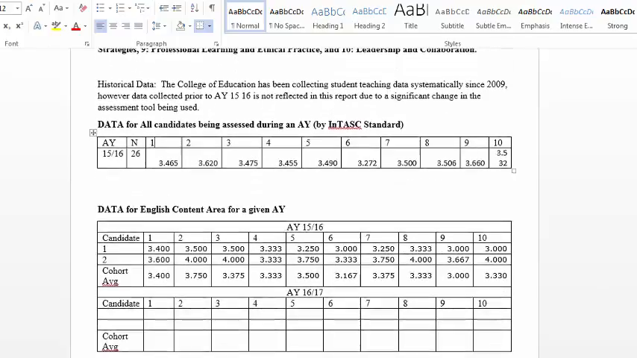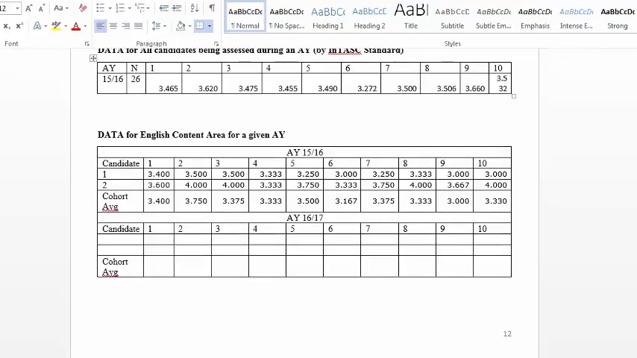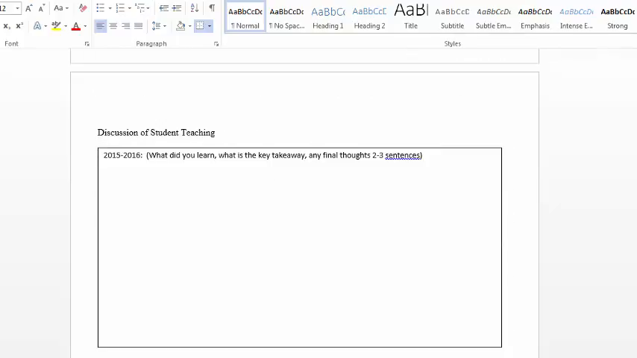And then down here, again, for English, there were 2 people that completed student teaching. Person 1 had a 3.4 as it related to Standard 1. Person 2 had a 3.6. The cohort average was 3.4. And that's how the data is represented throughout. Again, 2 to 3 sentences to discuss student teaching, what you learned, what you saw.